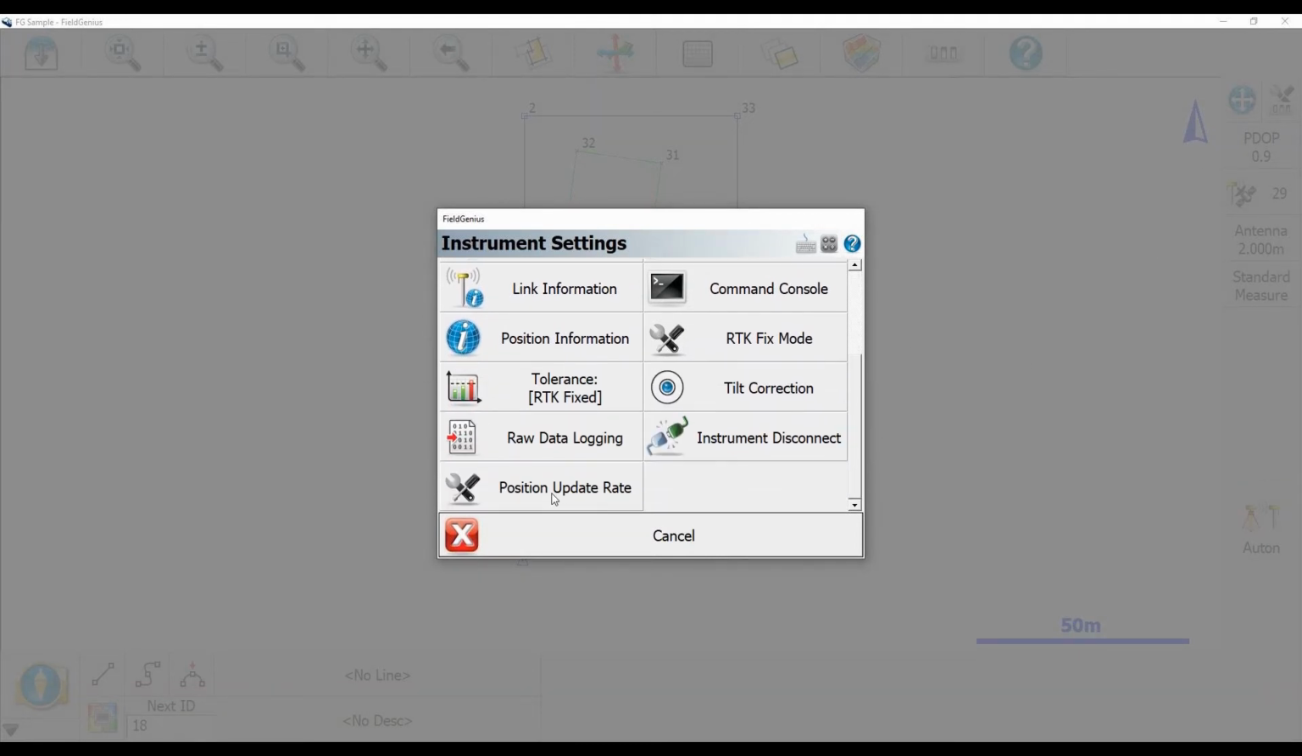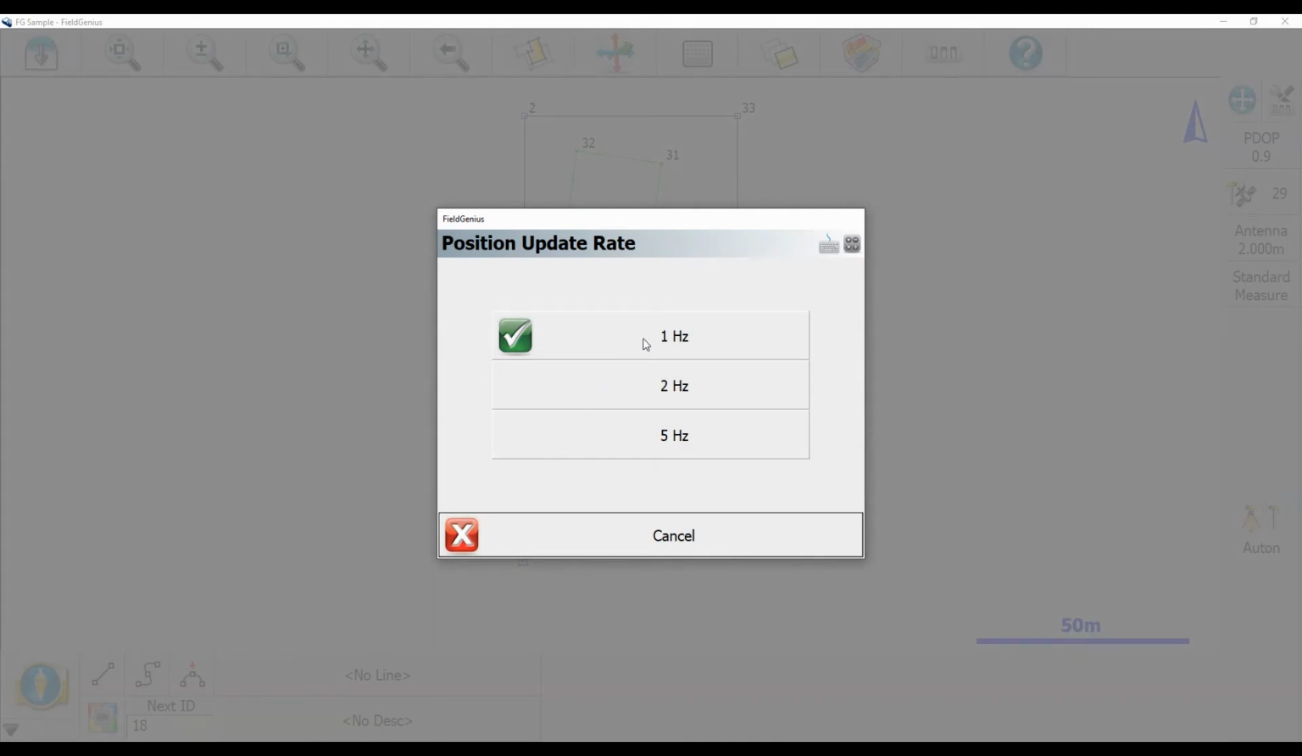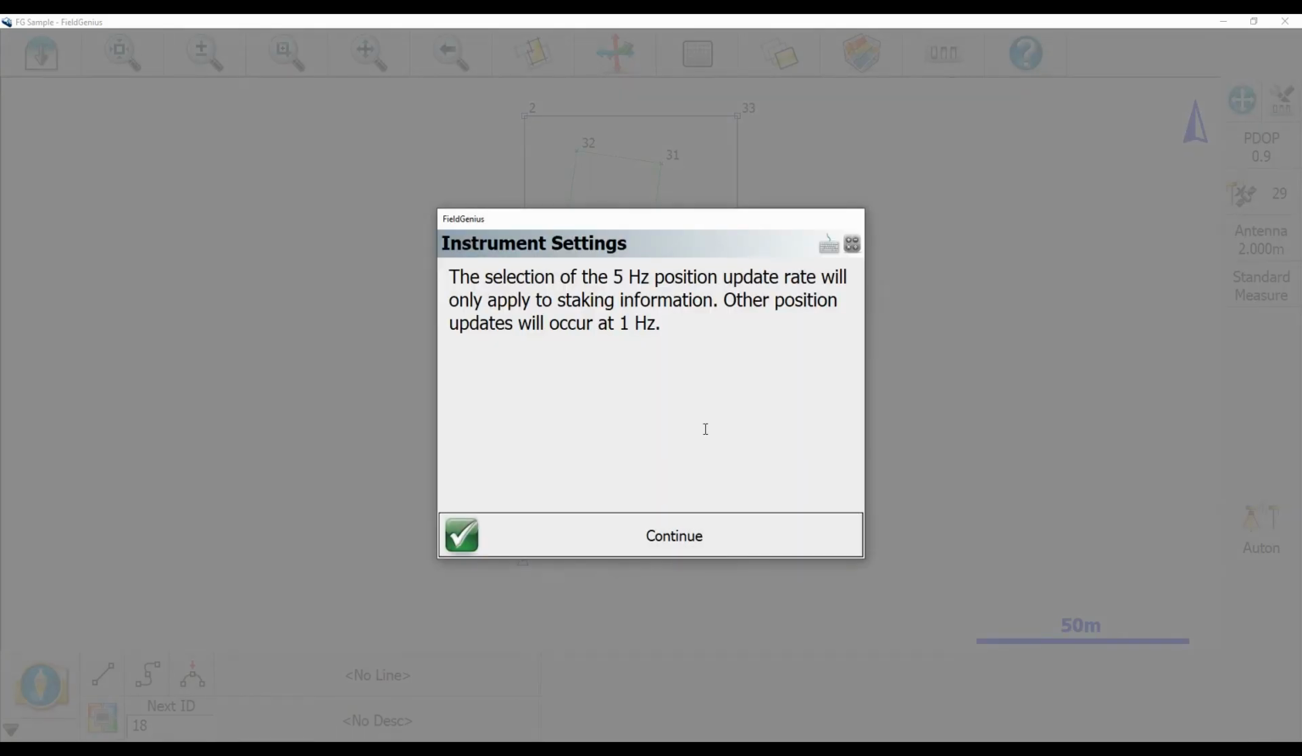If I click that, you can see that I have it set to the lowest setting, 1 hertz, or once per second. Let's say I want it to be faster, I need a more accurate position. I'm going to change it to 5 hertz just by clicking it here, and that's going to bring up my instrument settings warning. It's just going to tell me that this only applies to staking information, which, as I said at the beginning of the video, is particularly useful for the staking application.